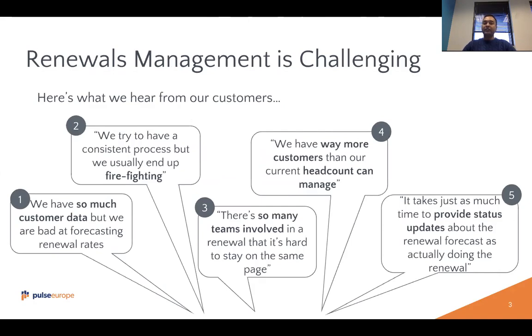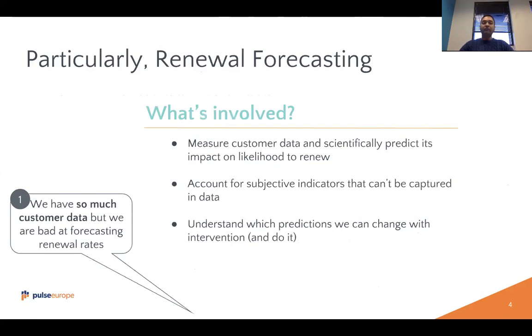The second one that I hear is we try to have consistent processes, but every renewal still becomes a firefight at the end. And we want to get more proactive, but we don't actually end up doing it. I won't go through the others, but if any of these resonate with you, know that these are very common challenges. And we hear that pretty often from our customer base as well. We've put a lot of thought into these, so I'll talk more about each one of these.